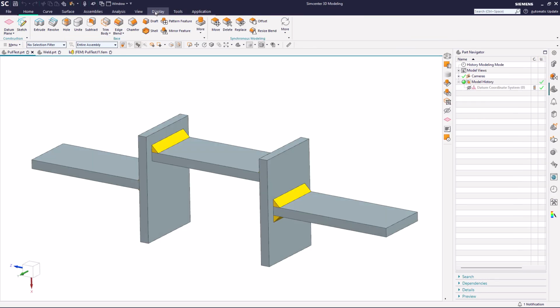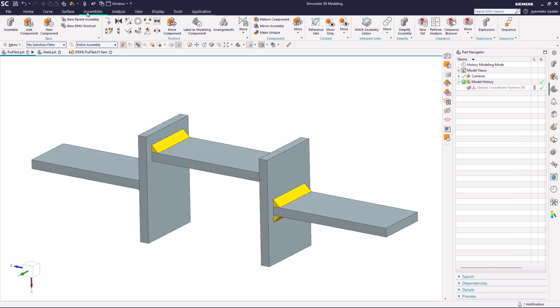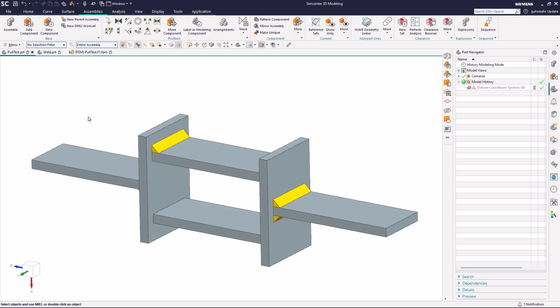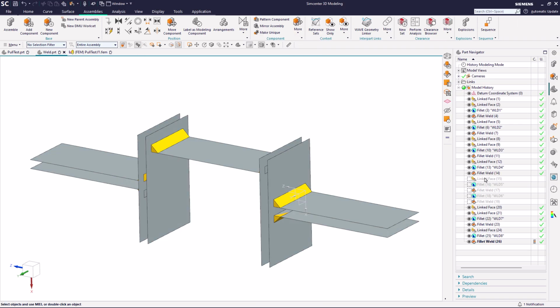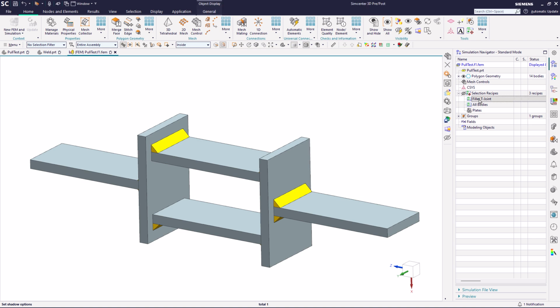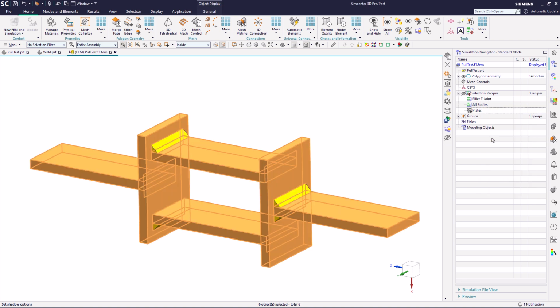If we update the model to include another plate and its welds, then unsuppressed plate assembly component and the weld features, we can see the updated assembly by switching to the FEM. We can also verify that the welds and plates selection recipes have been updated and find the new welds and plates in their selection recipes.